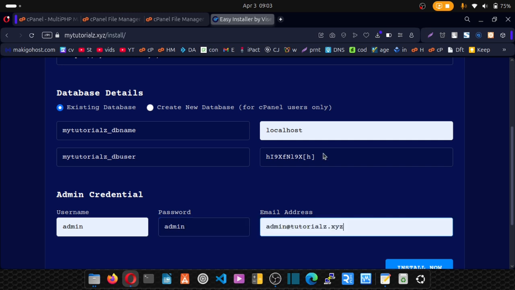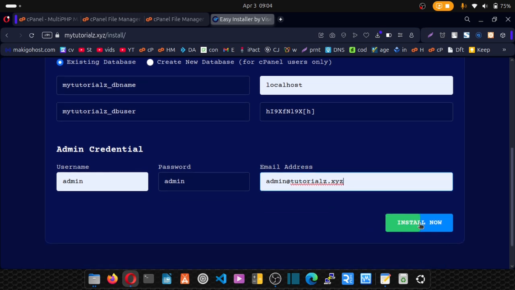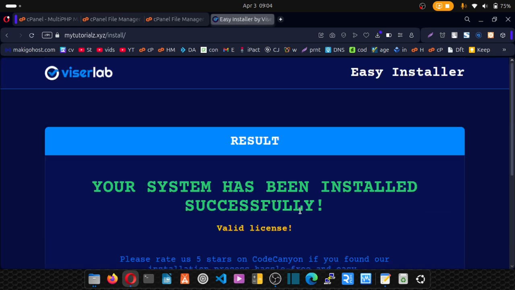Now email, and I'll use this email. You can create an email in your cPanel and then use that here. All right, and click on install now. The system is successfully installed.